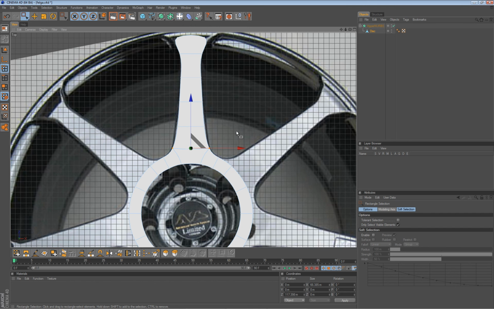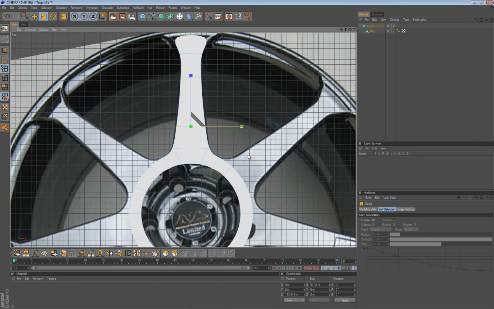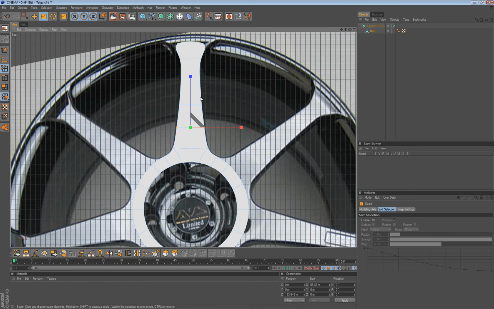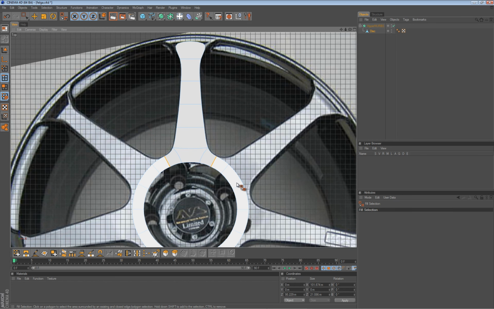Okay, I really don't want to waste time pushing these vertices exactly into place. That's not the point here. Go to edge mode, select these two edges, simply fill the rest of it, and delete it. Some of you may ask, why did I delete it?